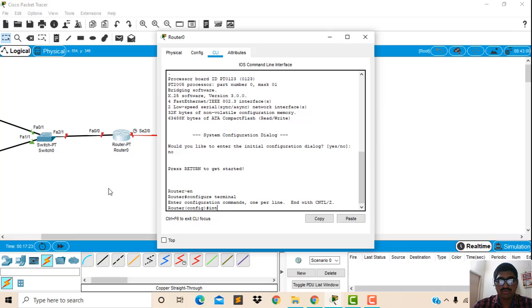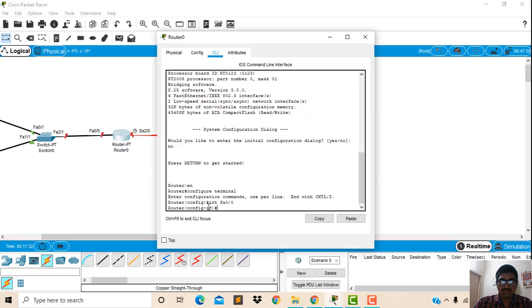That is the fast Ethernet which is available and nearest to the router, FA 0/0. Now we will assign the IP address, and we will enter the default gateway of the PC as well as the laptop. We have given 192.168.10.1 as the default gateway address. Now the subnet mask is 255.255.255.0.